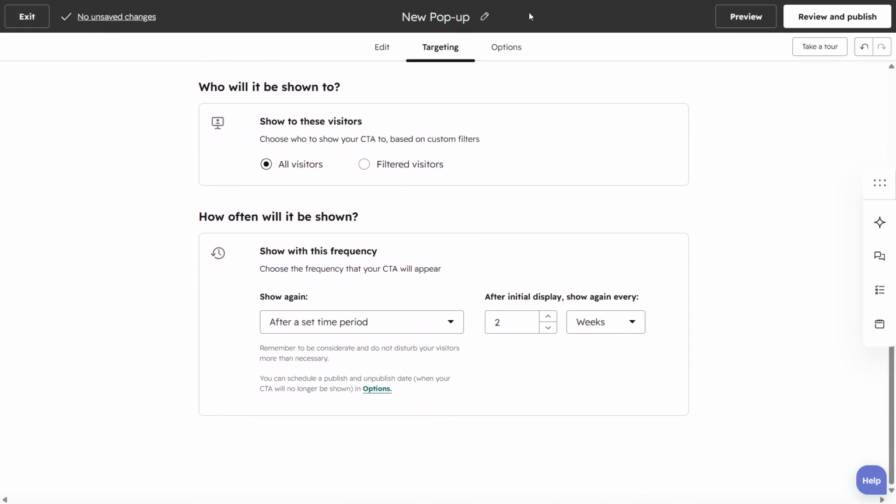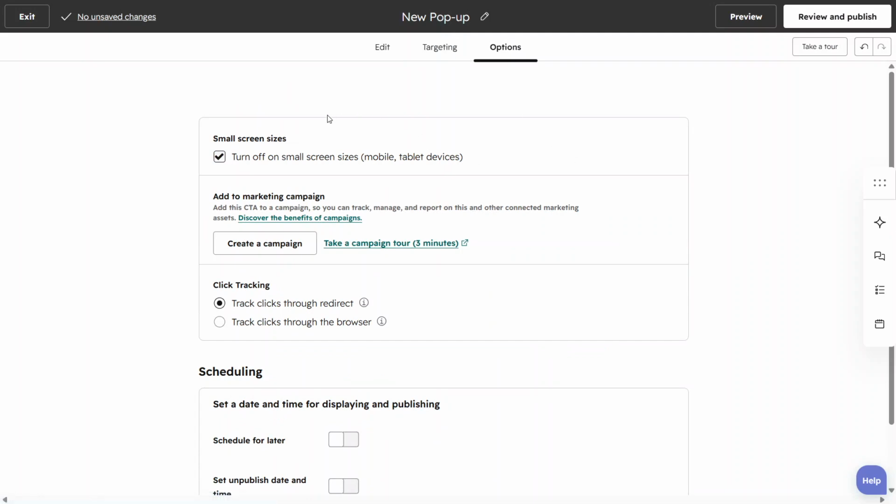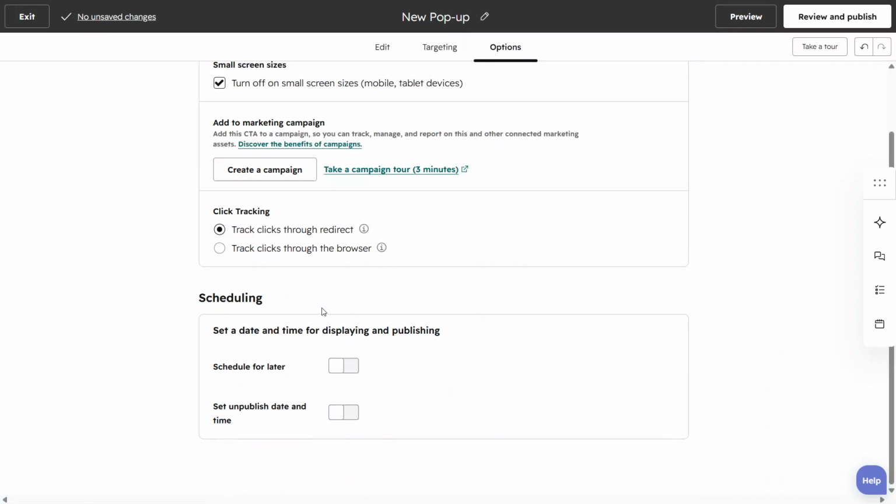Next, open the Options tab to set how the pop-up behaves on small screens. Add it to a marketing campaign. Enable click tracking, and schedule start and end times for displaying and publishing. For mobile, consider a compact layout so the message is clear without overwhelming the screen.